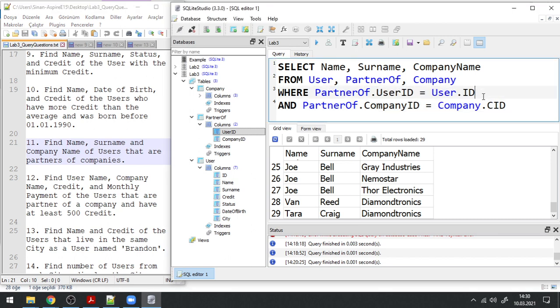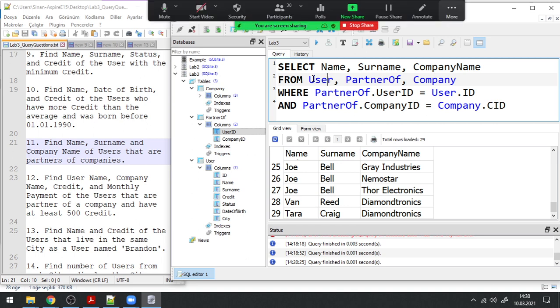And in some cases, remember, multiple attributes could become a foreign key. In those cases, those multiple attributes should match to the foreign attributes at the same time. So you might need to include more than one statement for each pair of related tables, because in here if I have three tables, I'm joining the user with partner of and I'm joining partner of with the company table, then I need two join conditions here in between these pairs of tables.